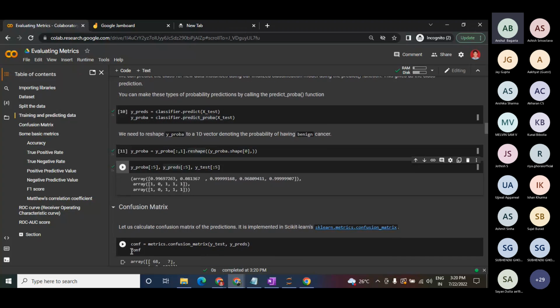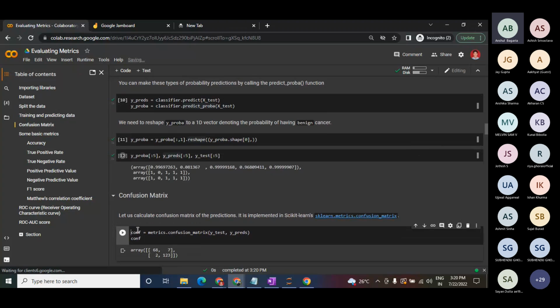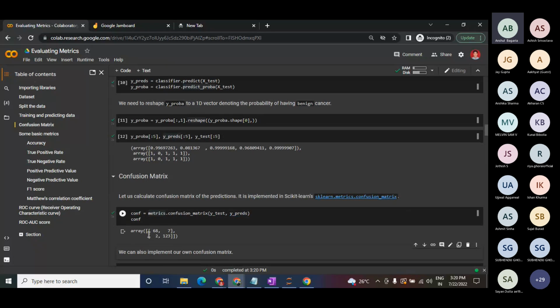Now let's calculate the confusion matrix of whatever we have predicted. This confusion matrix can be computed using the sklearn confusion matrix function, where we pass the Y test, the test results, and our predicted results. Test results are what was initially there in the data set, and ypreds has what we predicted using the classifier model that we built. So this gives us the confusion matrix. It's difficult to understand here, so I shall plot it soon.